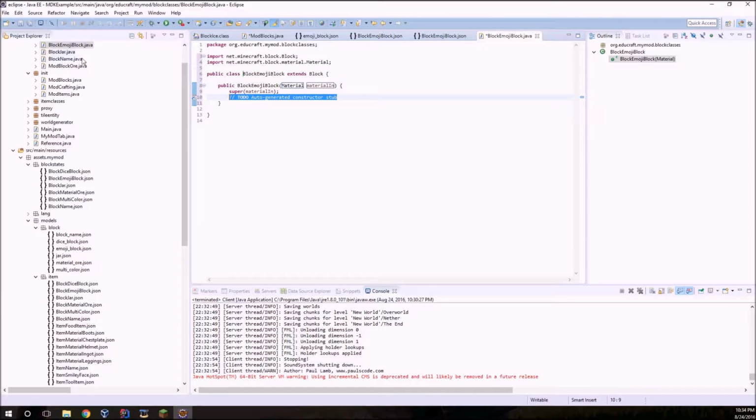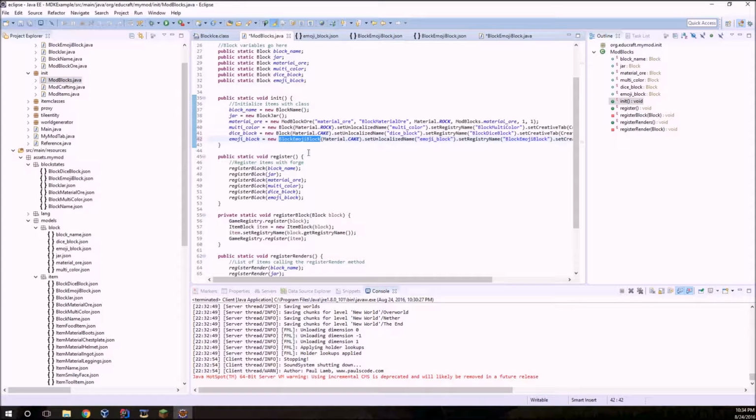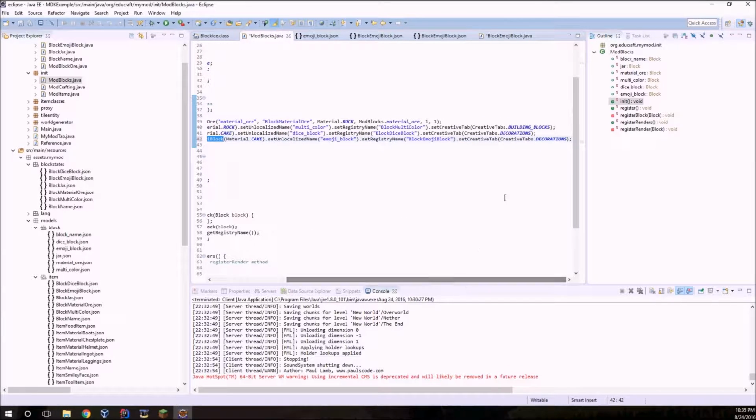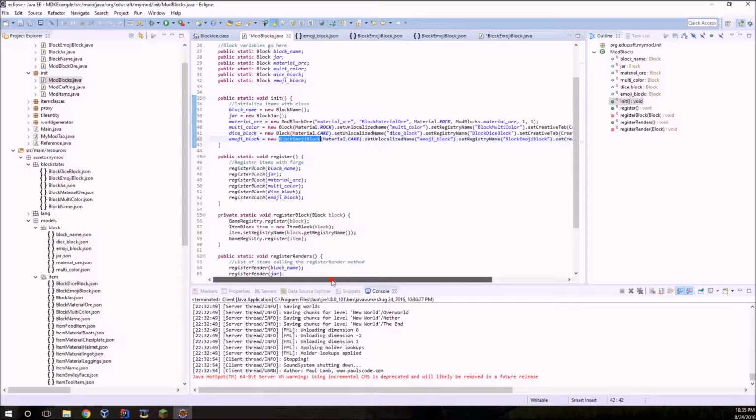So in my mod blocks, I've given it an unlocalized name, I've given it a registry name, I've given it a material, and I've given it creative tabs, so I don't have to even worry about any of that. I mean, if you want to be well organized and you want to take care of it all in one place, then sure, you know how to make a block and you know how to take care of this stuff in the block class if you watched my tutorials.